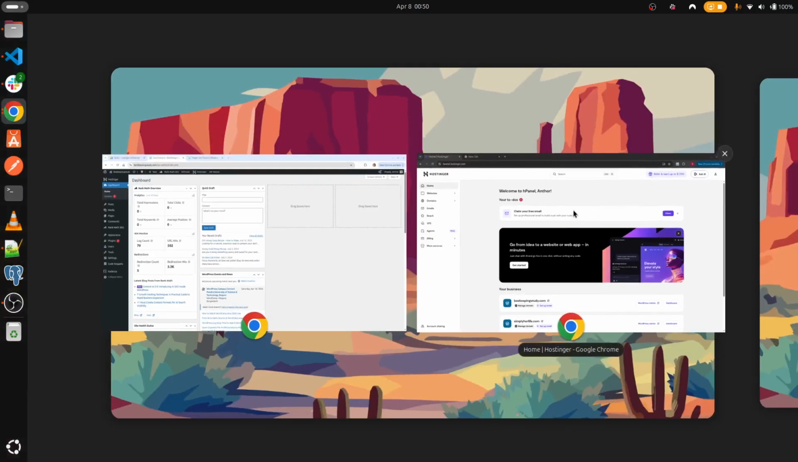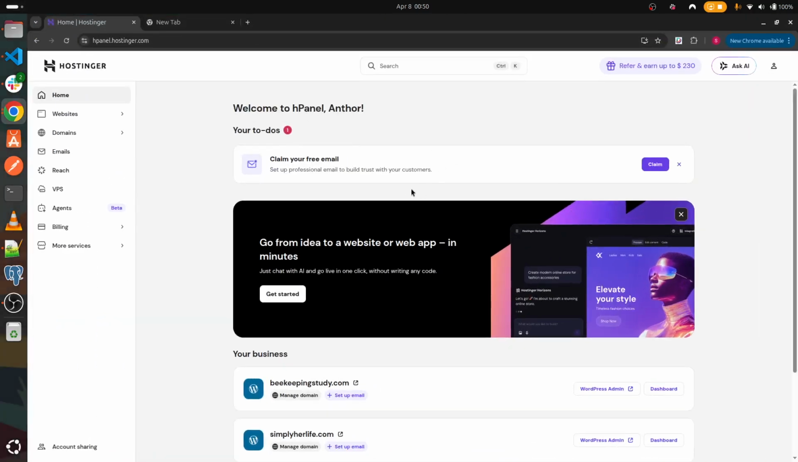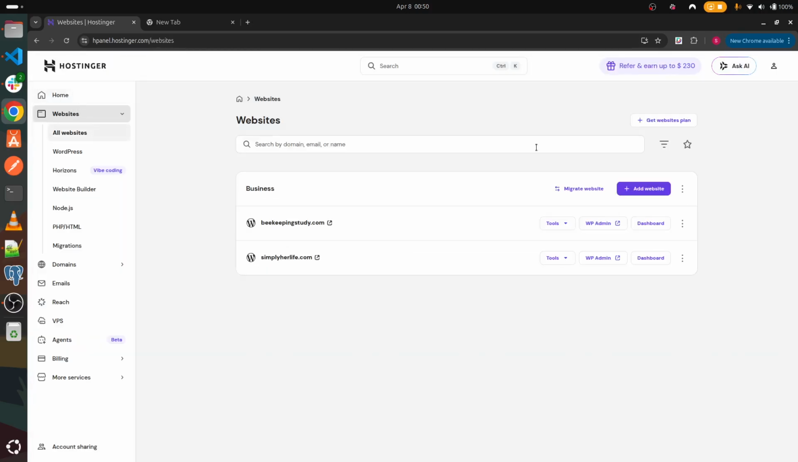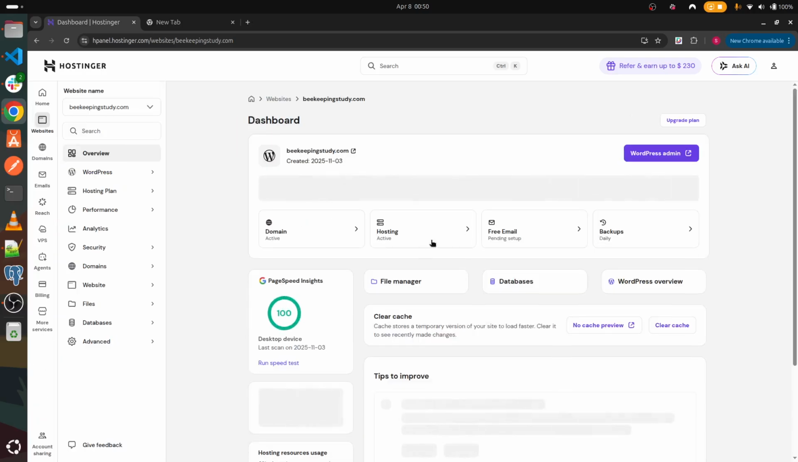In order to do this, you have to log into the hPanel of whatever hosting you are using. I'm currently using Hostinger for my website, that's why I logged into the hPanel of my Hostinger. Then you have to go to the website section and find the website domain for which you are going to set up the ads.txt file. This is my website domain, so I'm clicking on dashboard, and it may take a little bit of time. Here you can see the file manager section, so I click on it to open my website's files.